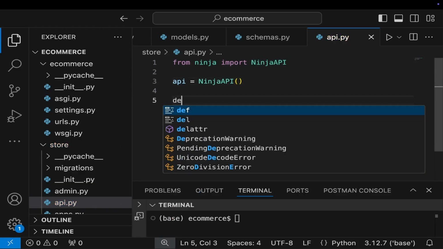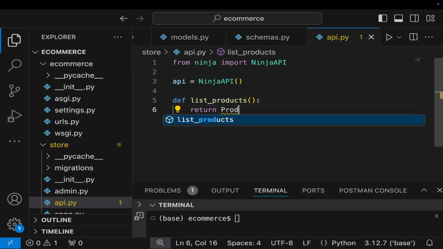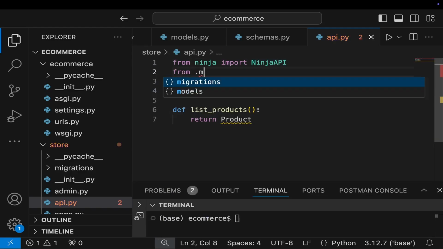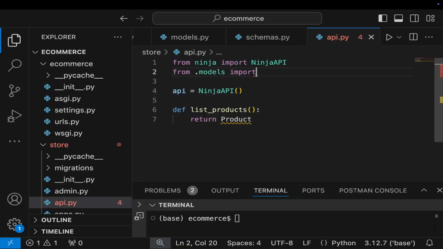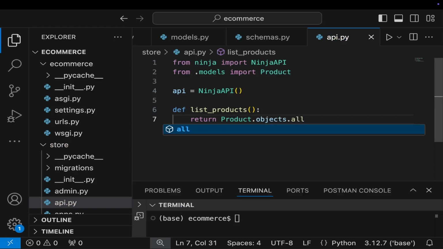After, I can create a function called list products. Like you already know, it will help us to list products. Okay, and then you can simply say return product. So we need to import product. So I'll say from .models import product. Then we say product.objects.all. Okay, but this is not enough.